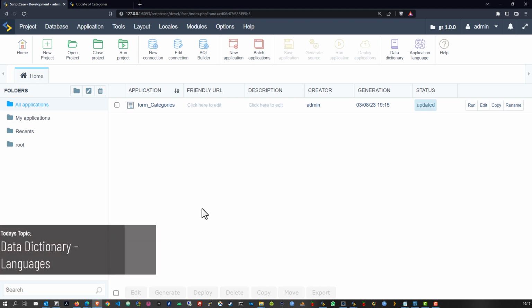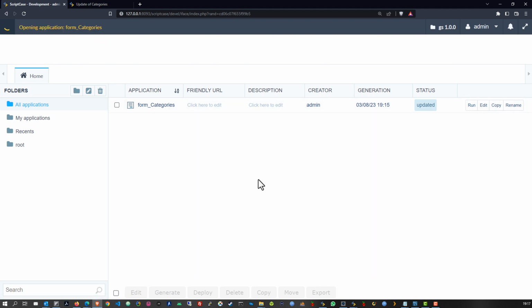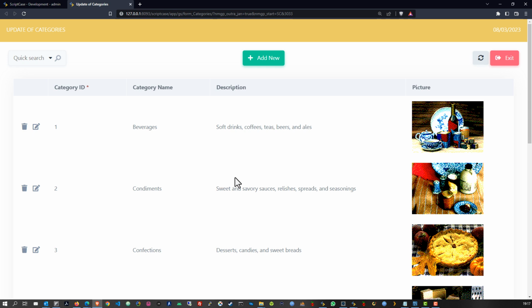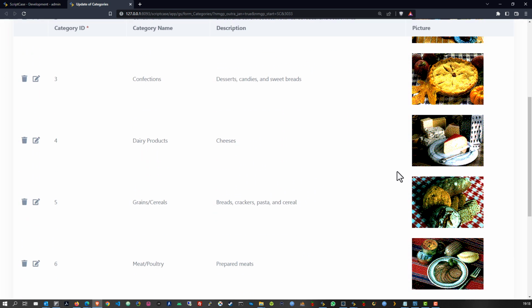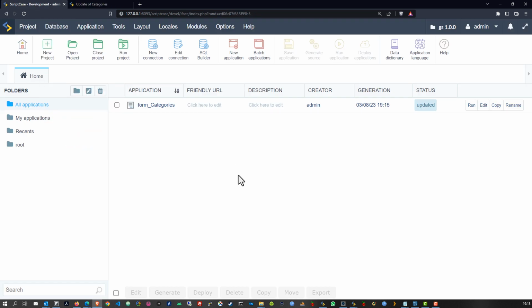So today we are going to be talking languages, application languages to be exact, as well as the data dictionary. And I have a very basic application here, form categories. And if I go ahead and run this, we can just quickly check that out. It's a very basic form, some nasty images used from one of the previous trainings.